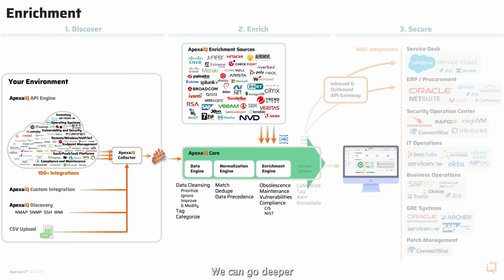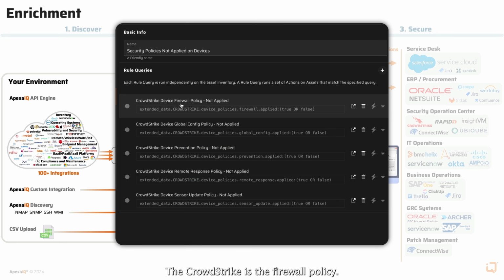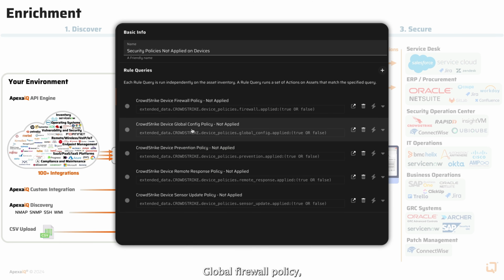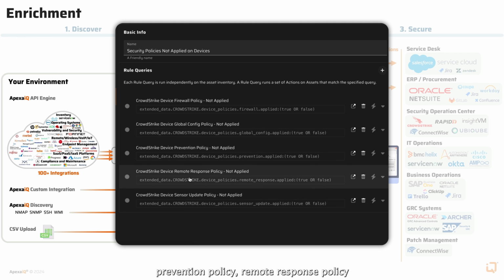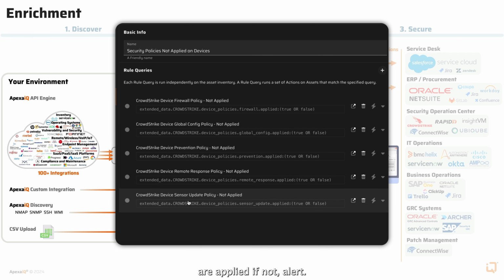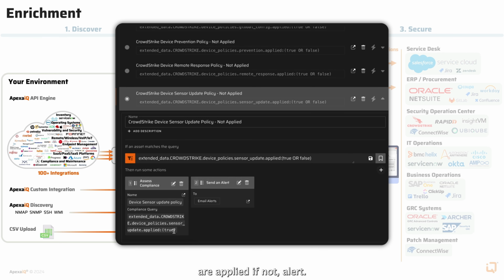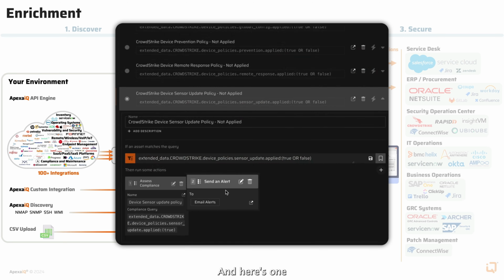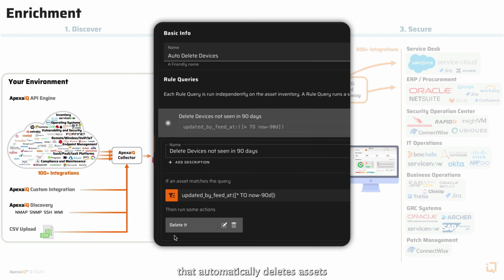We can go deeper and set up a security gap compliance standard to check if all the policies within security tools are configured correctly. Take CrowdStrike. Is the firewall policy, global firewall policy, prevention policy, remote response policy, and sensor update policy all applied? If not, alert. And here's one that automatically deletes assets that have not been seen or updated in the last 90 days.